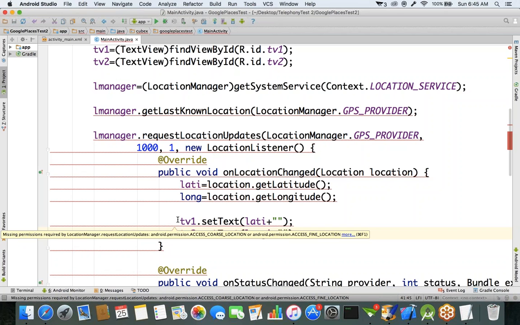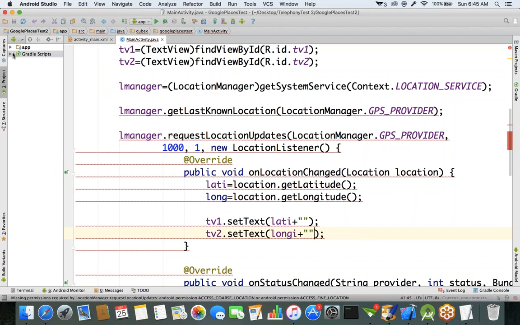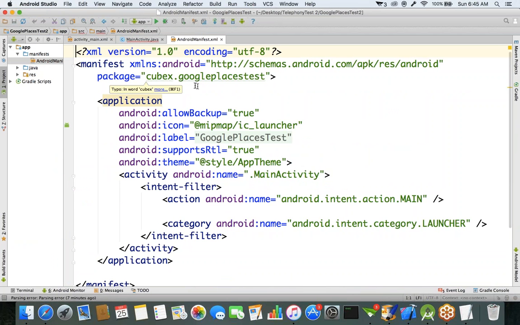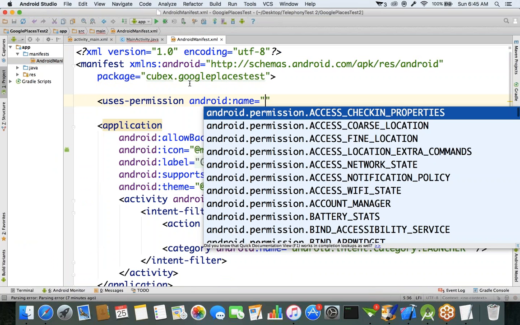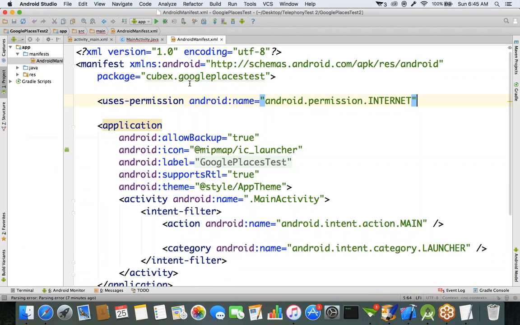Okay. So why is it showing errors? Because we had to add a permission in the manifest.xml. In this manifest.xml, first we had to add the Internet permission. This is the first thing.